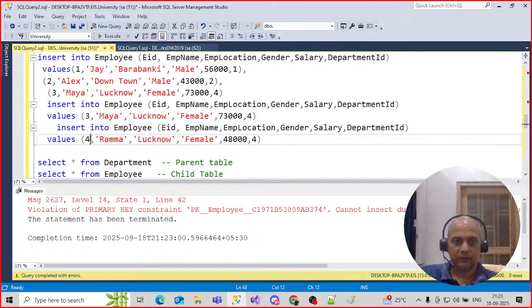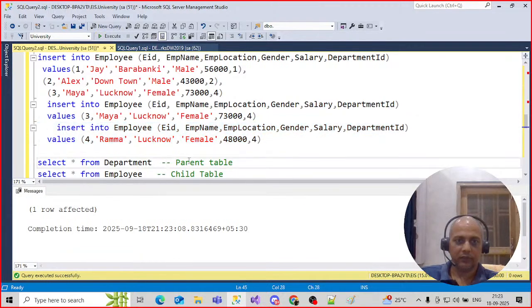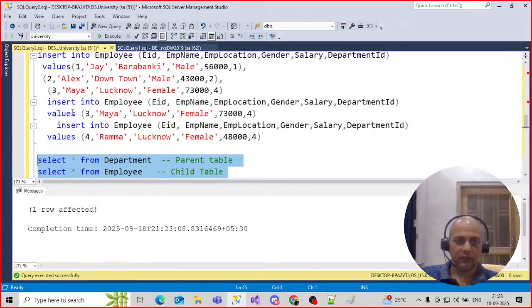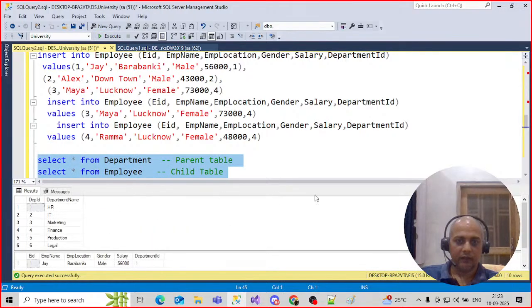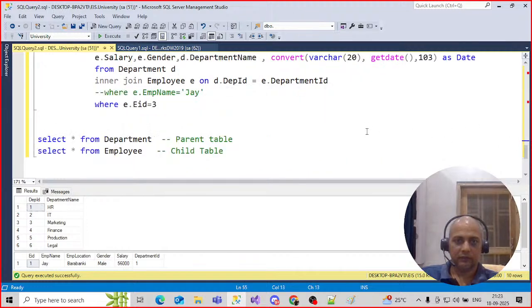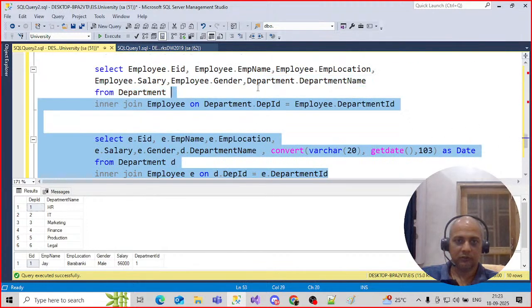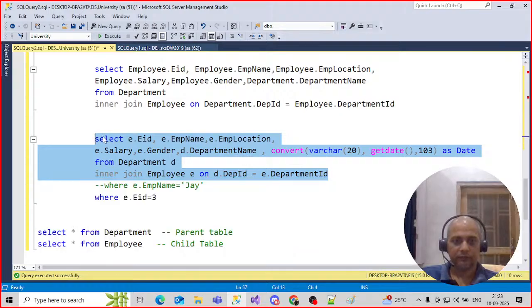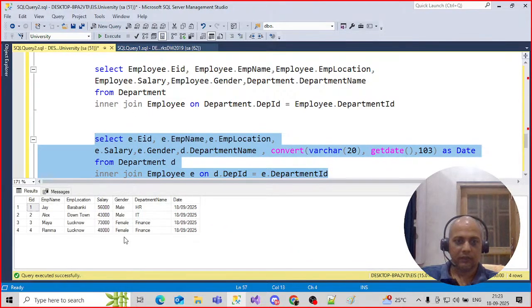Okay, fine. Because we have not implemented an identity column in the employee table, so here we have these. If I just execute this query part only, I am getting the record.